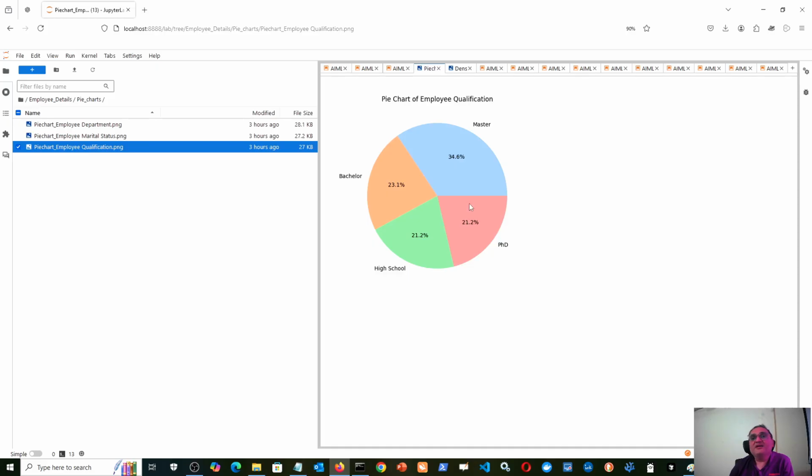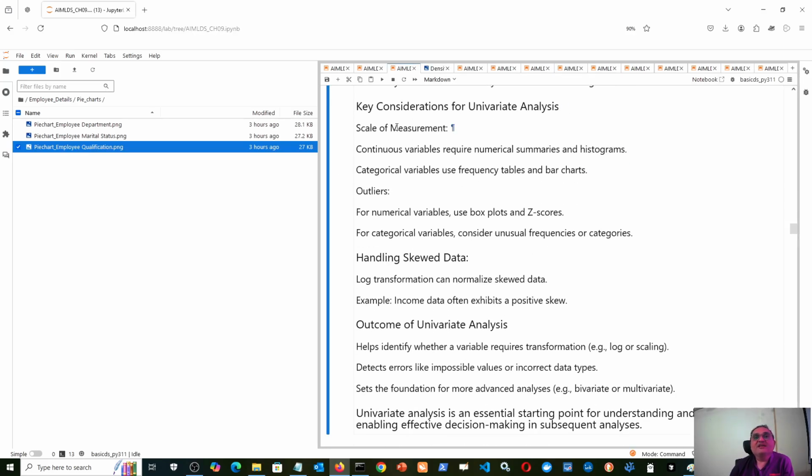But suppose there are 4 categories, and all 4 categories have 20, 20, 25, 25%, making total 100%. Then in that case, you will say that 4 qualifications are uniformly distributed in my organization. So we can get some such idea.